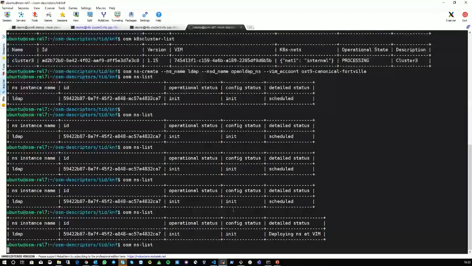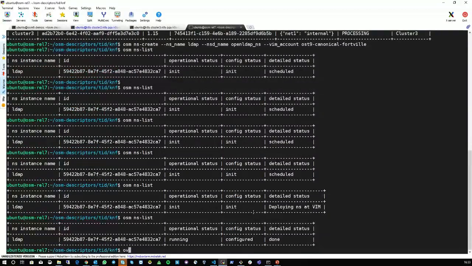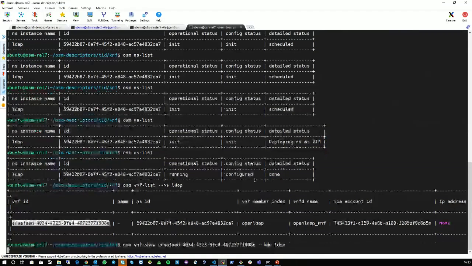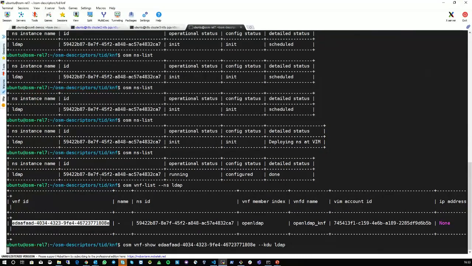Now let's check here. It's been deployed, done. Let's check the network services associated with that. This is the network service, the network function. Sorry, let's check the status of the specific KDU LDAP.